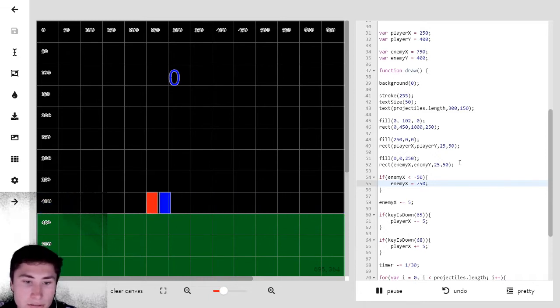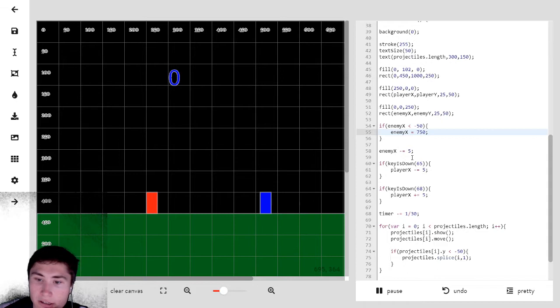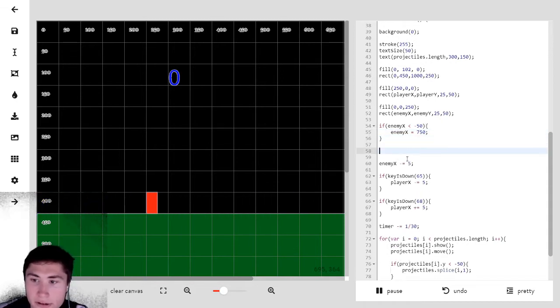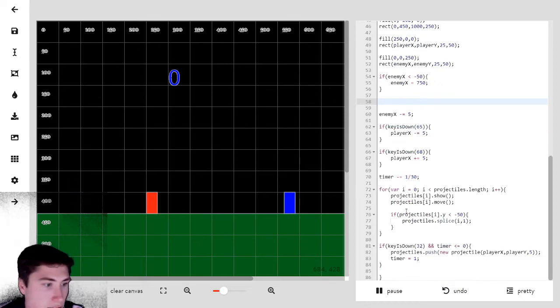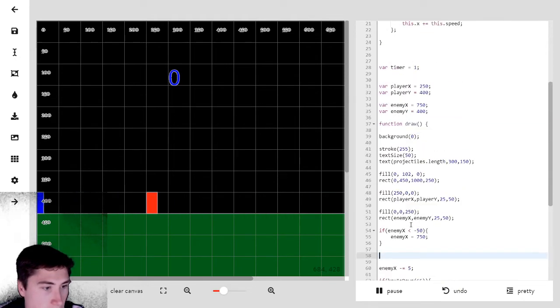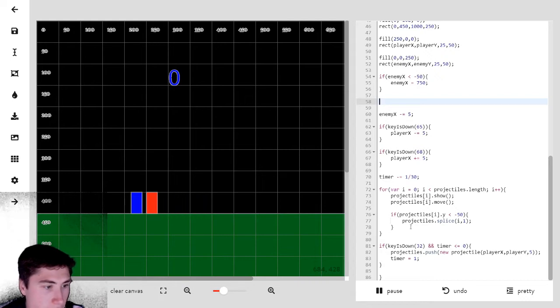Okay, and we're just going to take this as far as if our projectile hits the enemy, then the enemy will just respawn. And I think then we should move on to classes. And we'll make sure everyone's code is working and answer some questions if anyone has any.